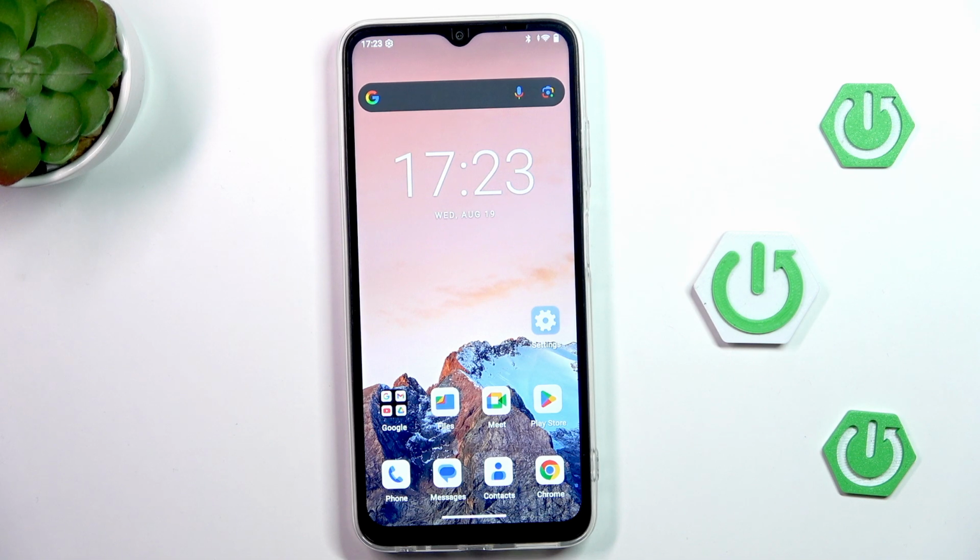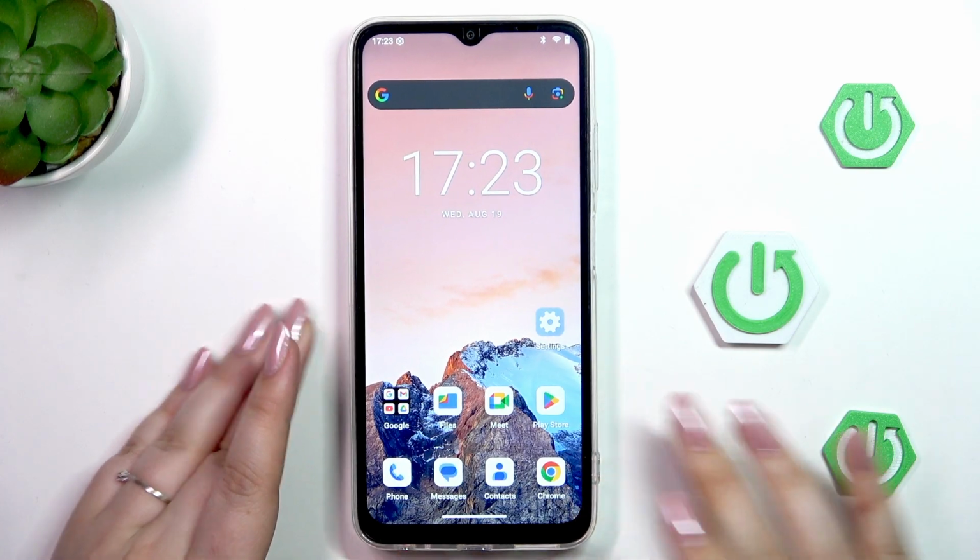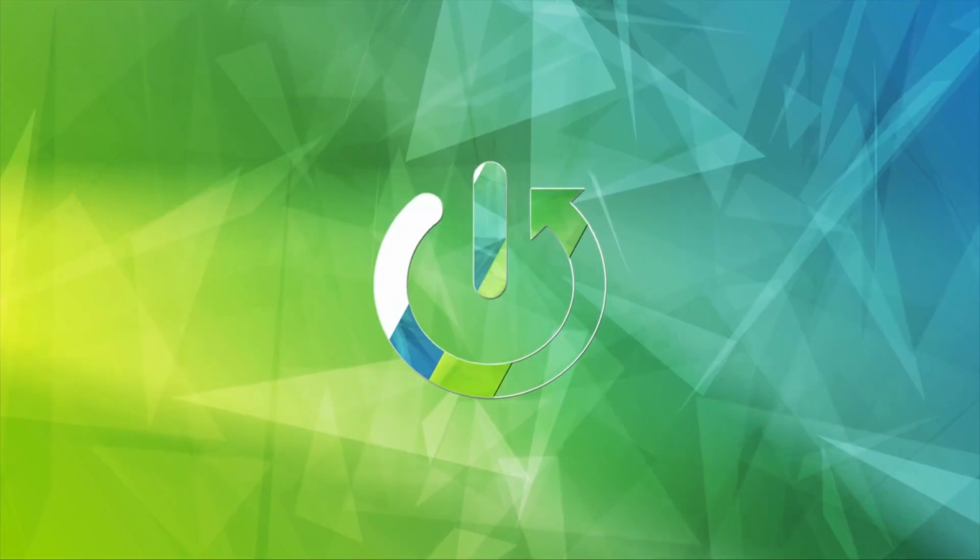Hi everyone, in front of me I've got the DOOGEE Note 56 Pro, and let me share with you how to enable the nightlight or icon photo mode.